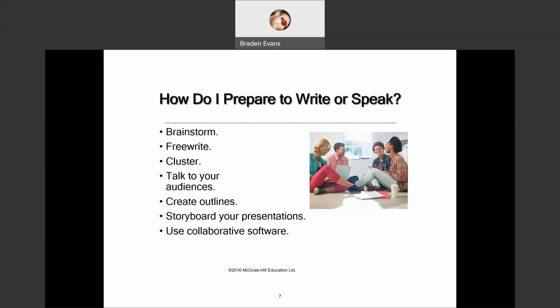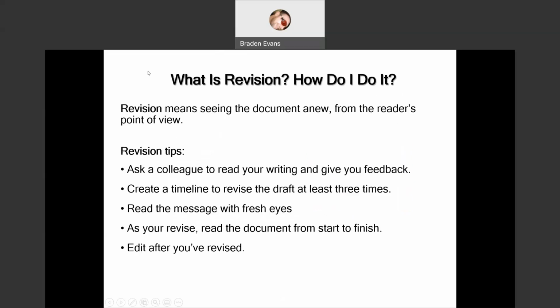Cluster writing, so writing in bunches. Doing some research by talking to the audience: what do you want to get out of my presentation or my communication, right? Creating outlines, very important, so having a skeleton to build your writing around. Sometimes we storyboard, especially for presentations. And you guys, I know you do this all the time, use collaborative software, right? So Google Docs and shared documents to help you work as a team.